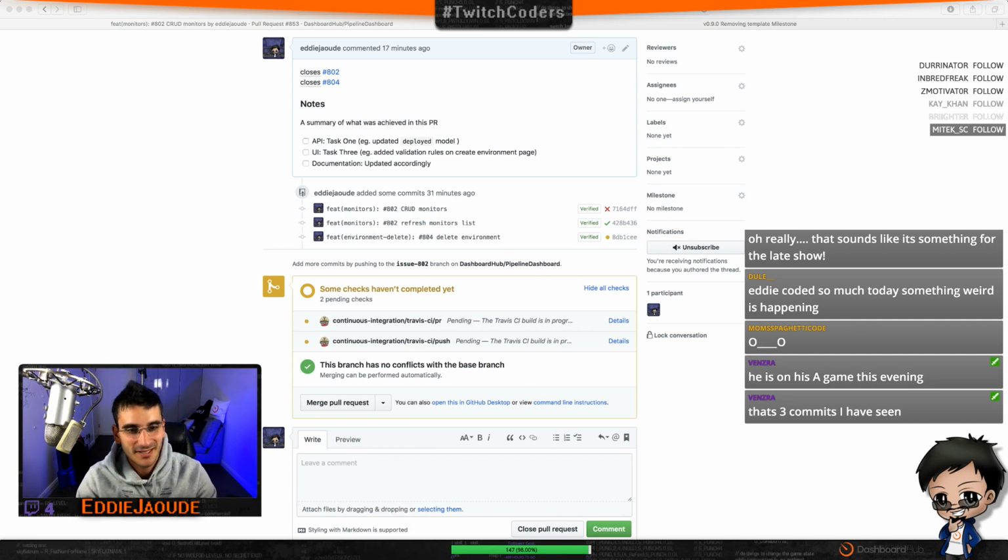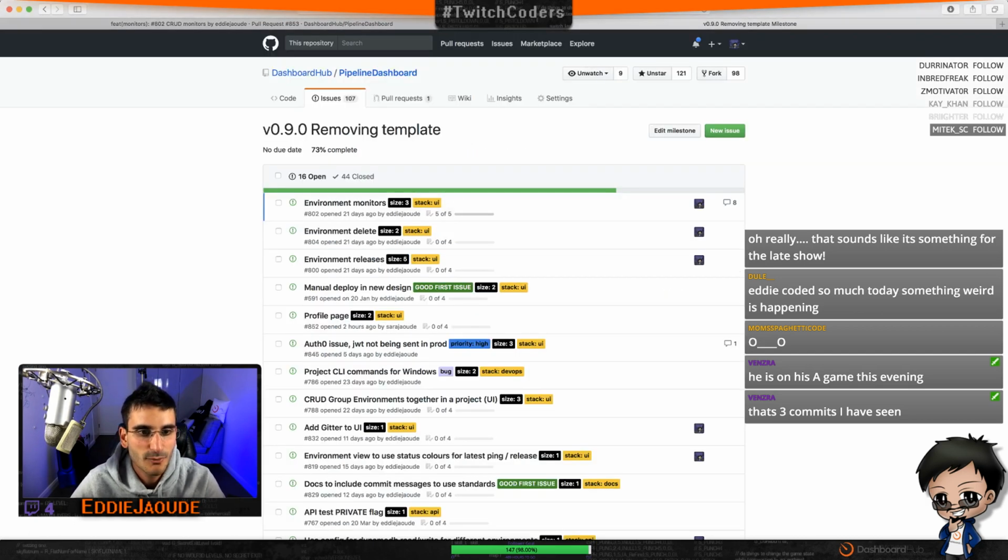But it's all coming together. Come on, CI, build faster. Build CI, merge it in. It will deploy to test. And then these two tickets will be closed. What do we have next? Let's have a look. So monitors will get closed. Delete will get closed. We have releases, but I'll probably do that tomorrow. It's a bit bigger.